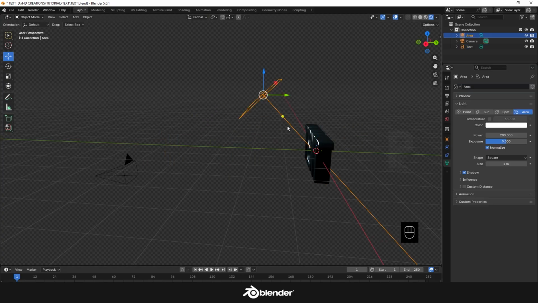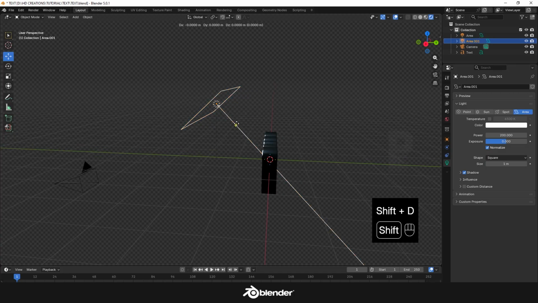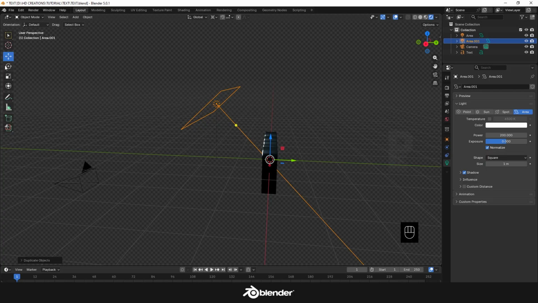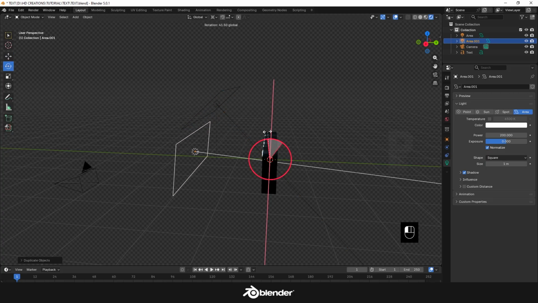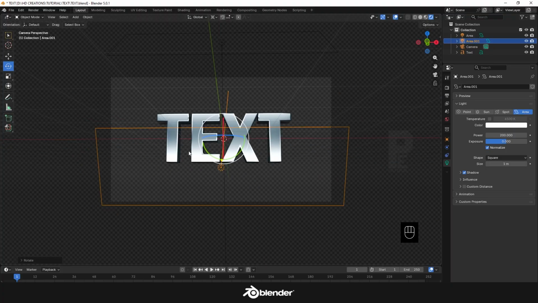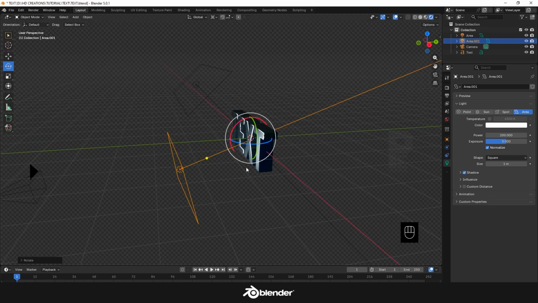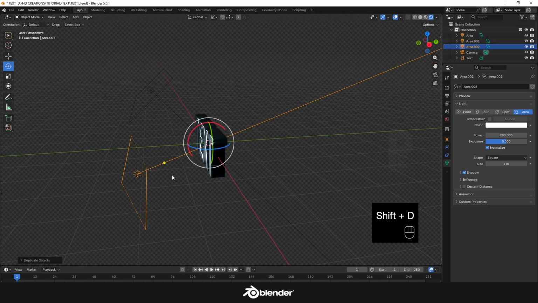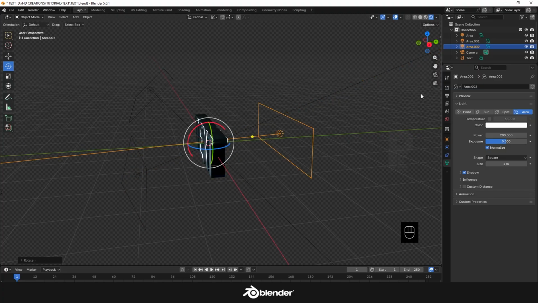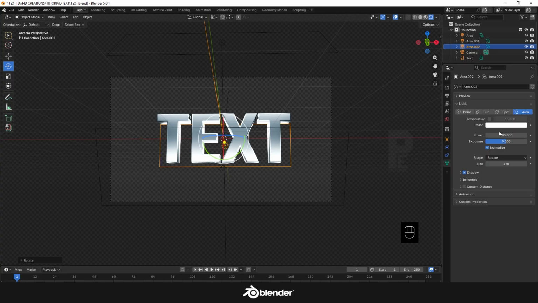Press Shift+D to duplicate the area light. Change the pivot point to the 3D cursor and rotate the duplicate into a new position. Adjust the power of both lights until you're happy with the balance.